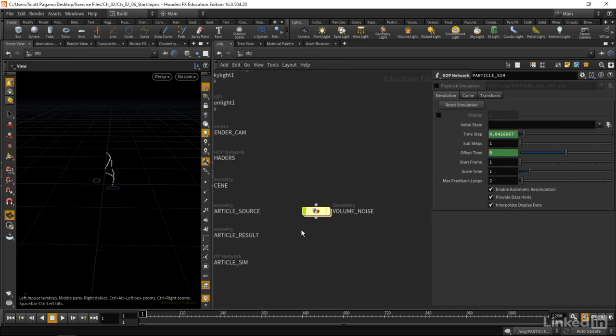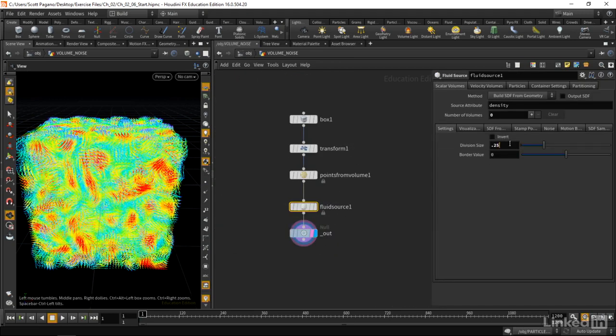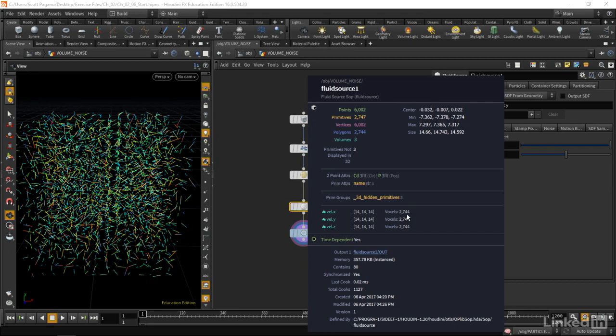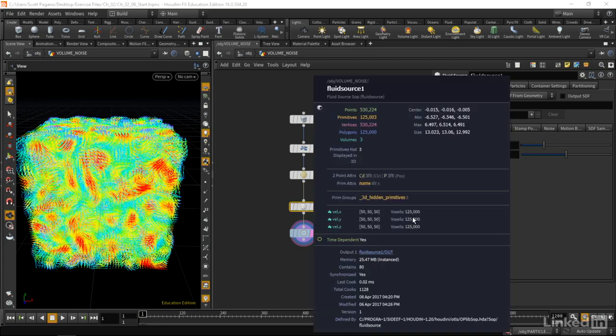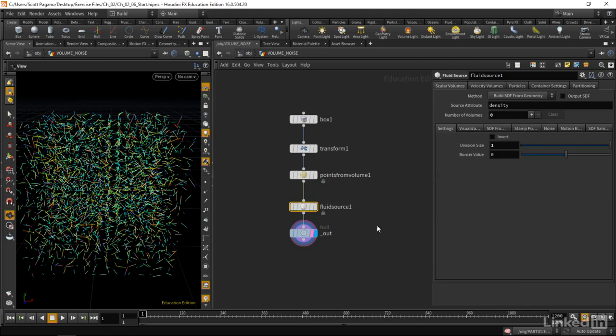All right, so now, for example, if I go back up to the volume noise and I go inside there, let's go to the fluid source. Let me change the division size to 1, so it's considerably less voxels. If we middle mouse click, we can see that's 2,744 voxels versus at 0.25, this is 125,000 voxels. So obviously we're in 3 dimensions. We get exponentially greater as we go. So just for a little preview though, let me pull this down to 1.